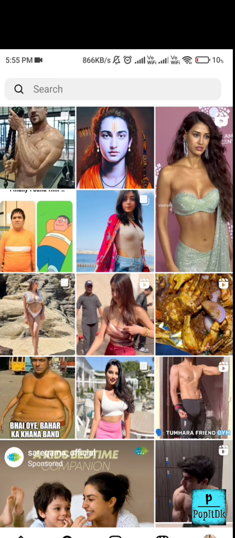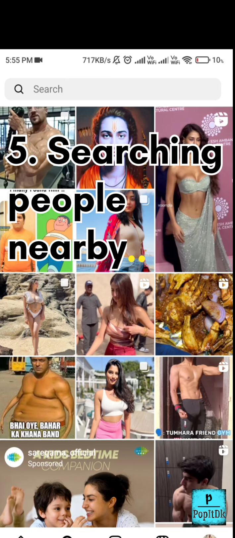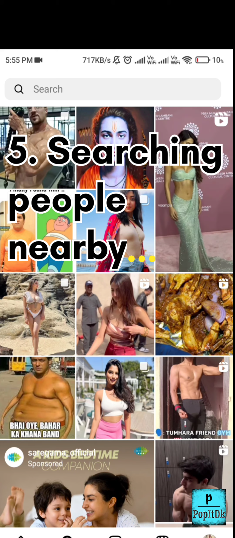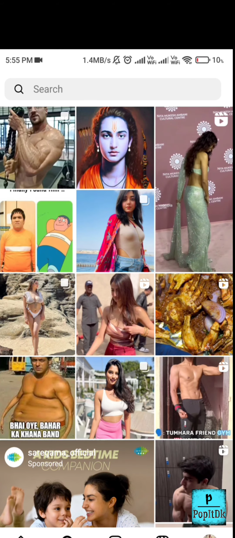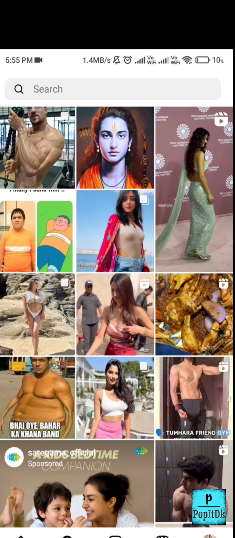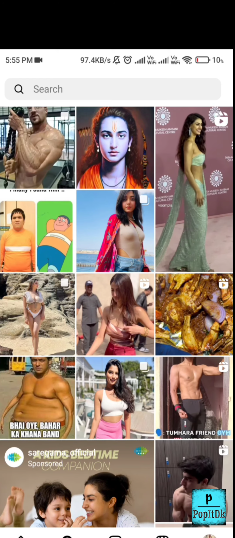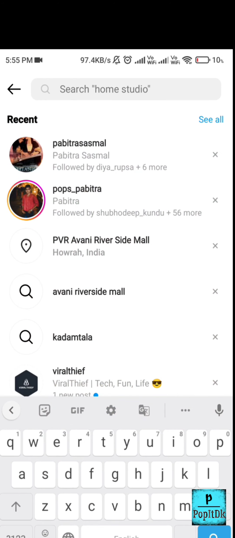Now for this trick number 5, what we will be doing is we'll be searching our place, and we'll be seeing if anybody else is here or who has posted what in the location where we are now. So what I'll be doing is I'll be typing the place where I am now. Currently I am in the Avani Riverside Mall.